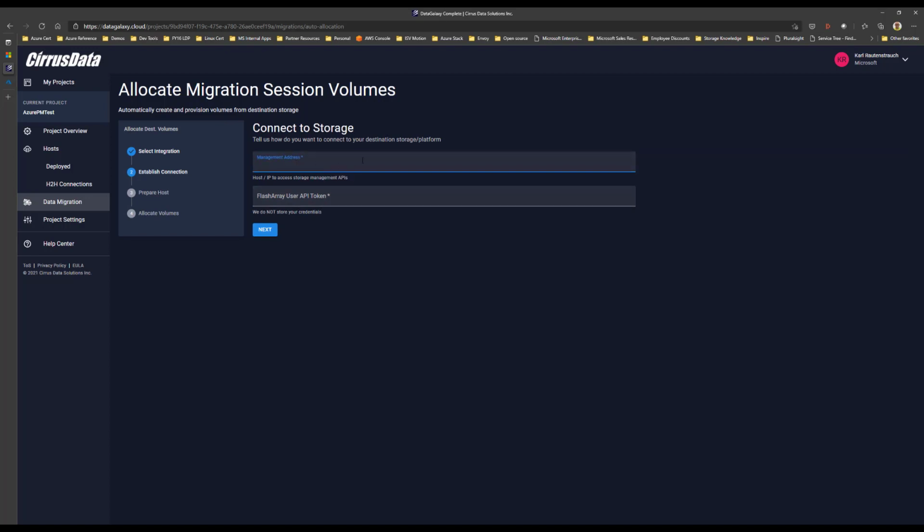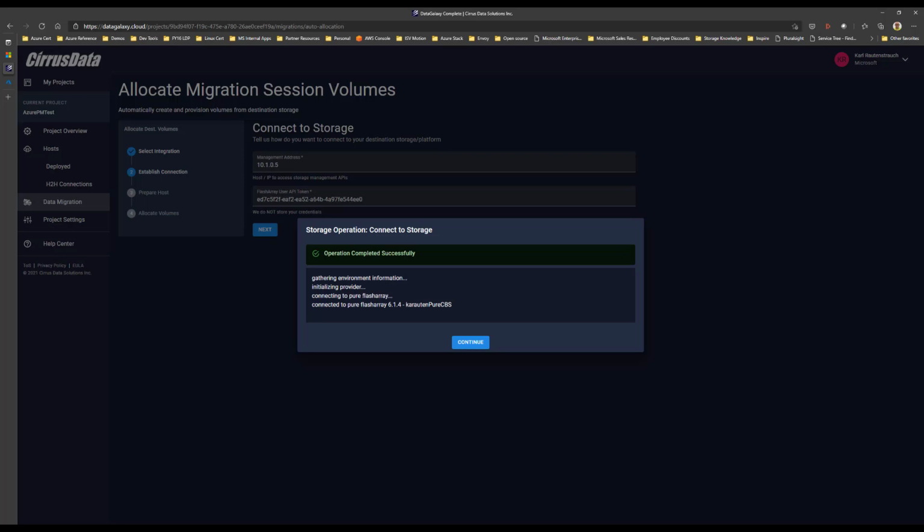So I'm going to put in my management IP address, and for my CBS deployment, that is that address right there. Now the user token, I went into the Pure CBS instance before, into the user interface. I copied that out. I'm going to put that in. That is going to go ahead and connect. It says, hey, great. I see your FlashArray there, your CBS instance running 6.1.4 of Purity.